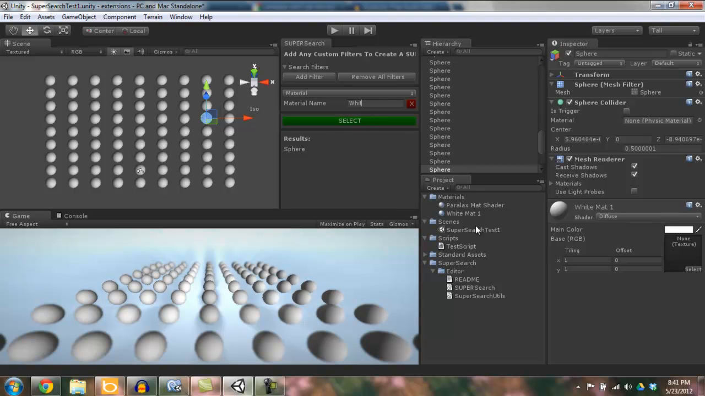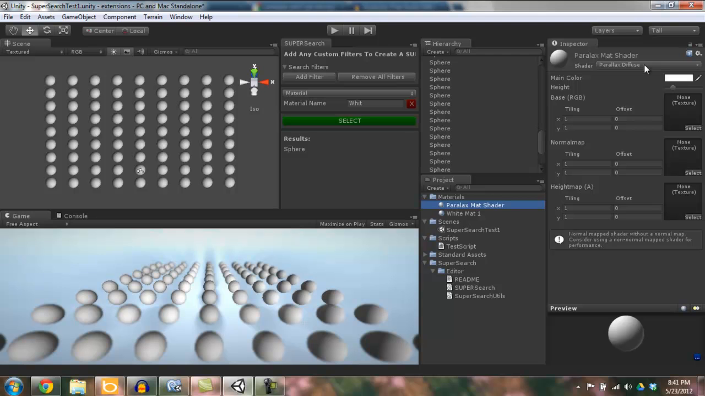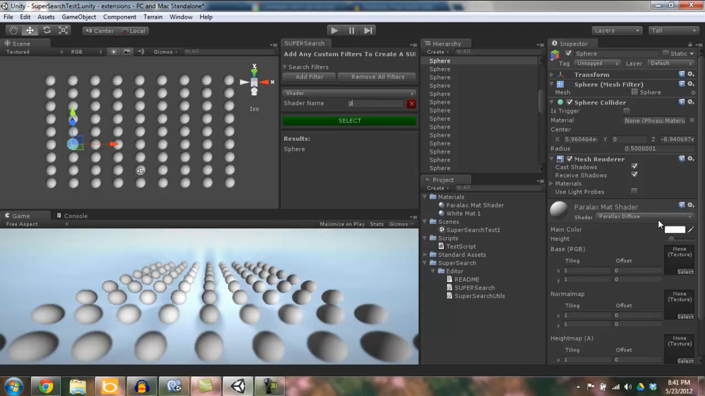We can also look at this parallax matte shader, and we'll see that it has a parallax diffuse shader. So we can change this to a shader, and we can search for, just type P, and that's all it took. So hit select, and you can select the object in the scene with the parallax diffuse shader.